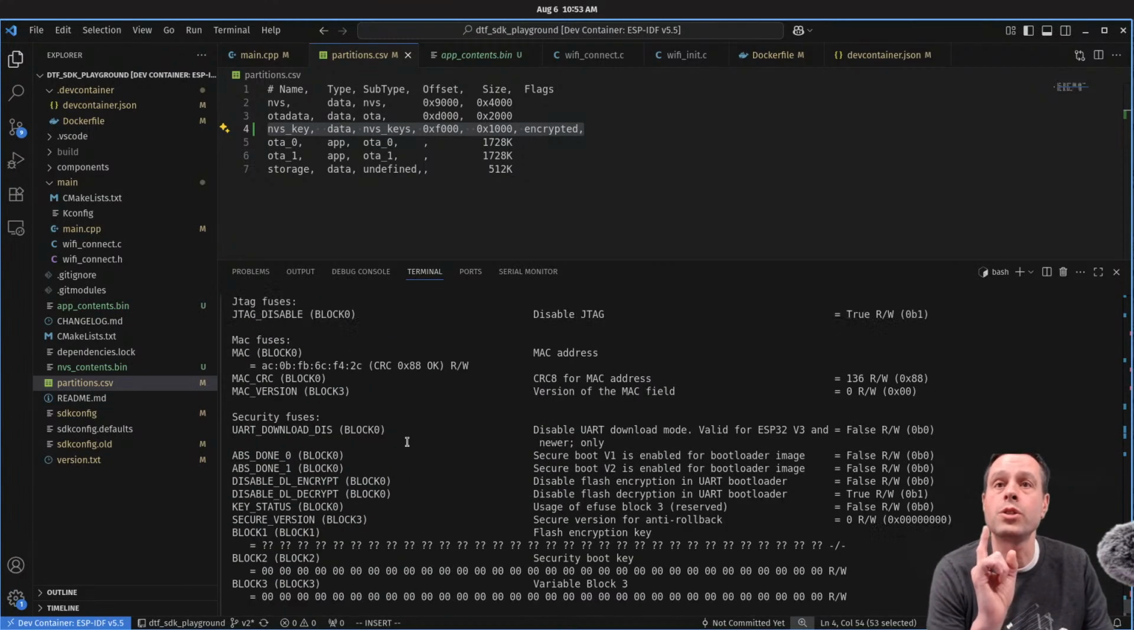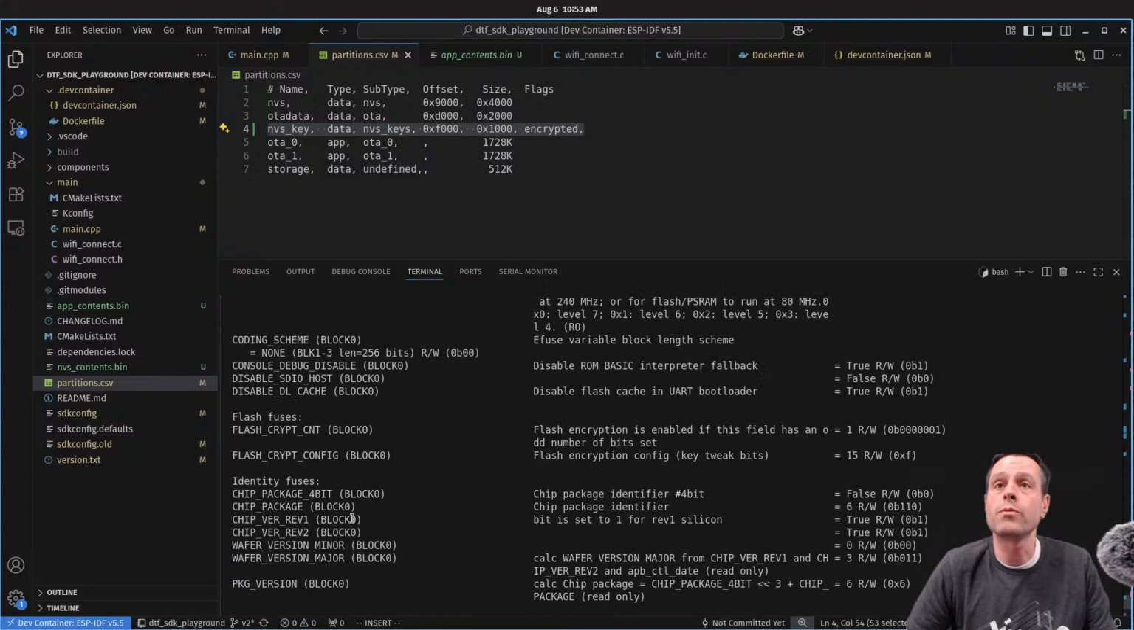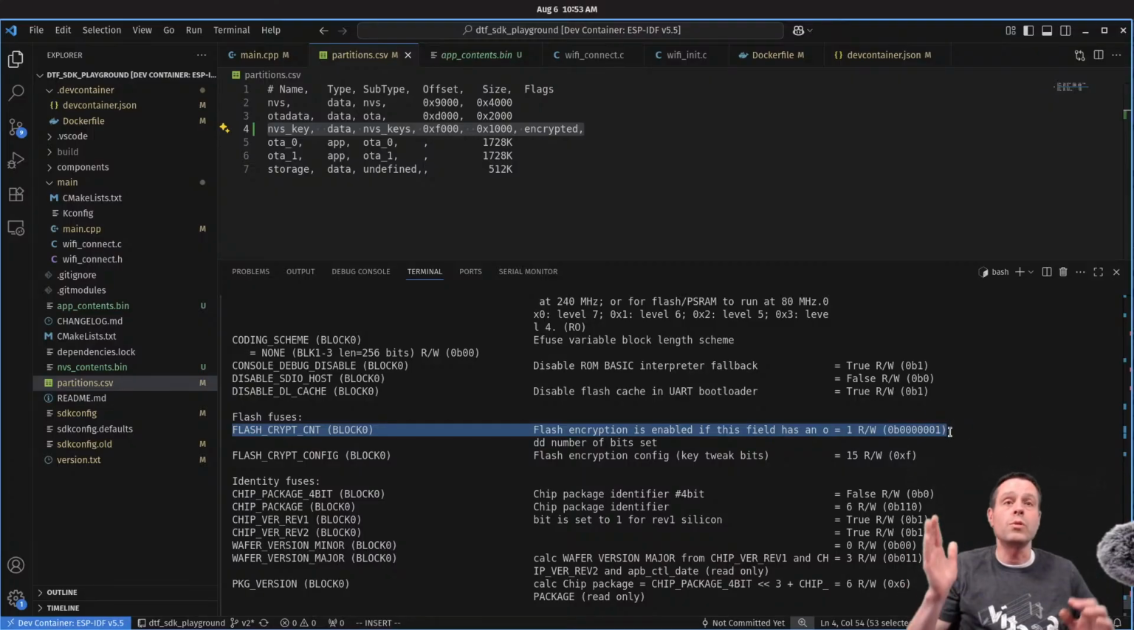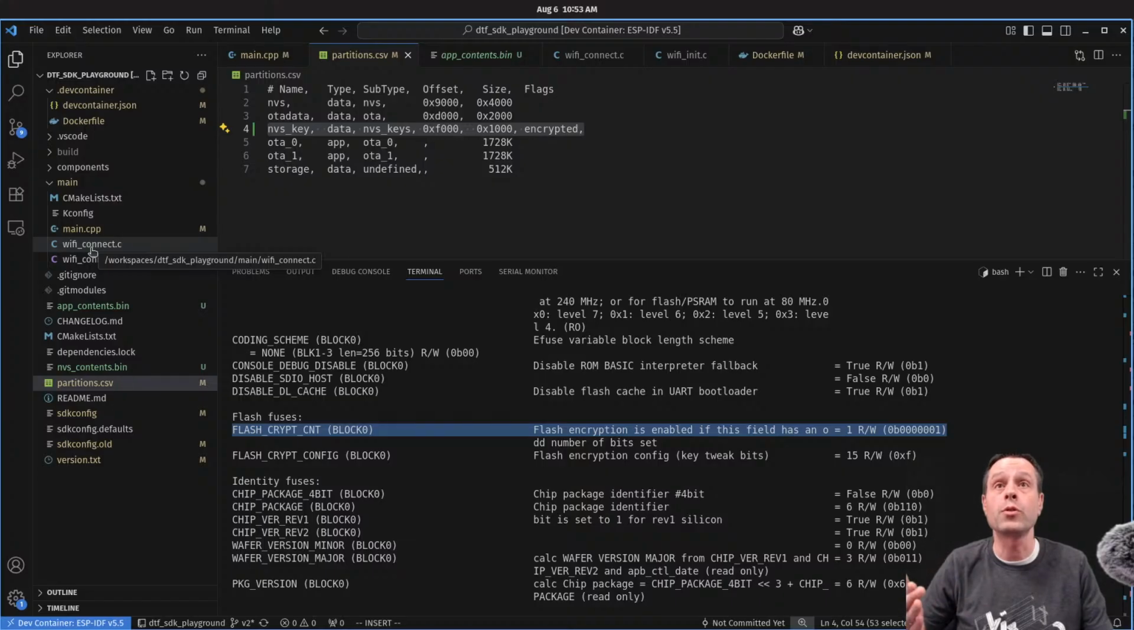And let's look at how this has changed. I don't know if you remember before, this was all zeros. But now you can see flash encryption key. It's given us a flash encryption key. So that's great right there. And if we come up to our flash crypt count, you can now see that the bootloader itself noticed that we enabled flash encryption, so it turned it on. Now we have one of the bits set. So we have an odd number of bits, which means flash encryption is enabled.